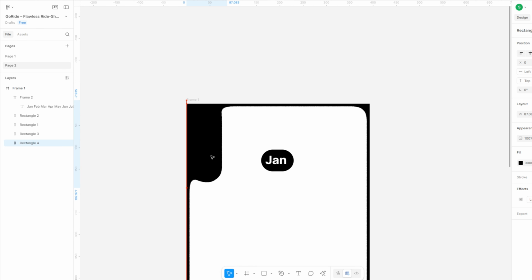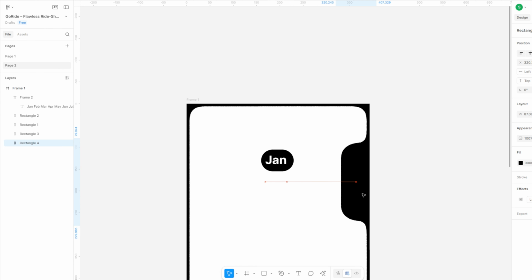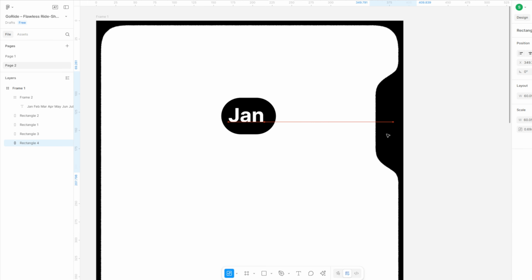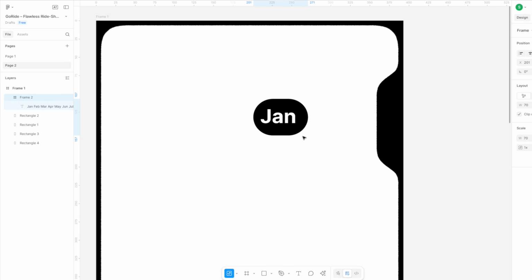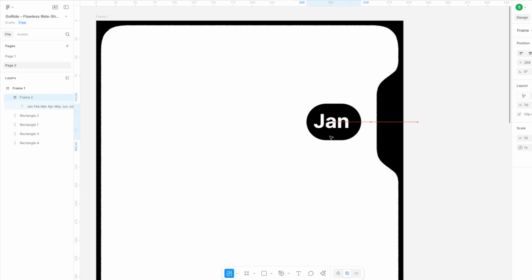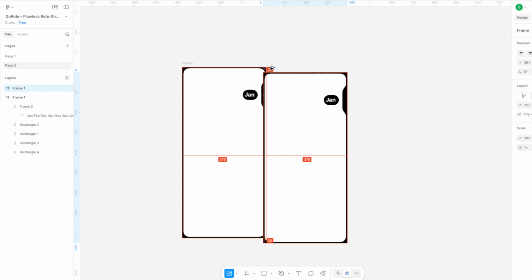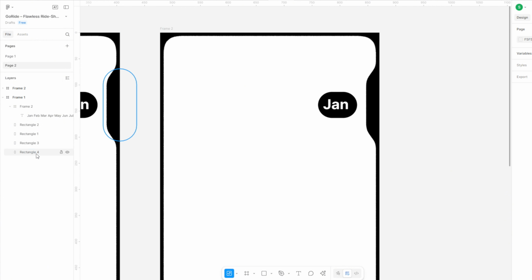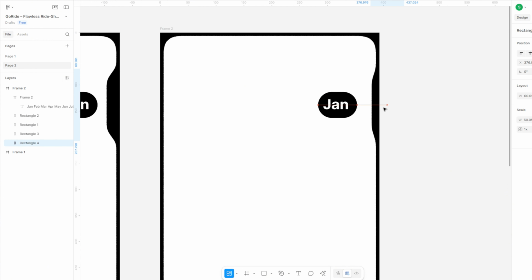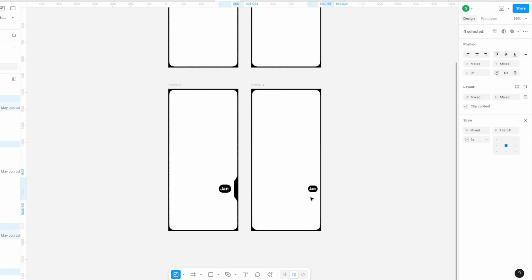Let's fine-tune the positioning and scale. Adjust the scroll indicator slightly for better alignment. The result should now look clean and dynamic. Moving on to the animation phase, duplicate the frame to simulate scrolling. Move the blurred layer and the indicator outside the initial frame to simulate vertical scroll. Duplicate these frames as needed for multiple scroll states.